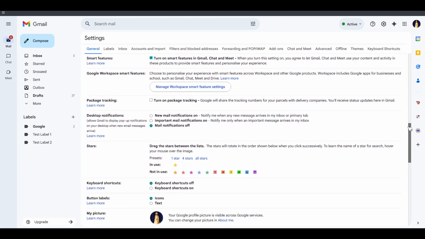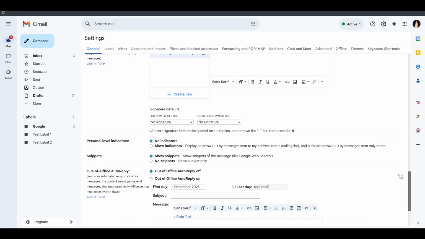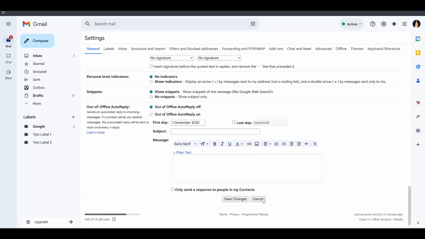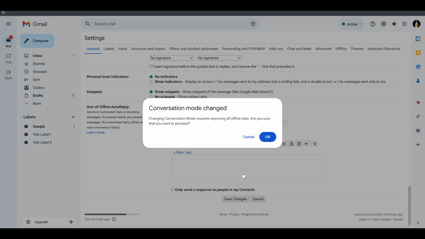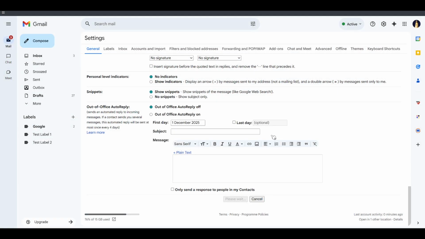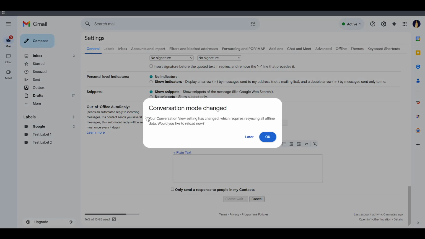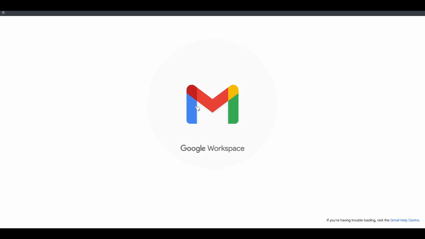Click Save Changes. Gmail will refresh automatically, and when it reloads, your inbox will display each message individually. Replies that used to be hidden inside a thread will now appear as their own separate emails, which can make organizing, archiving, or deleting messages much more straightforward.